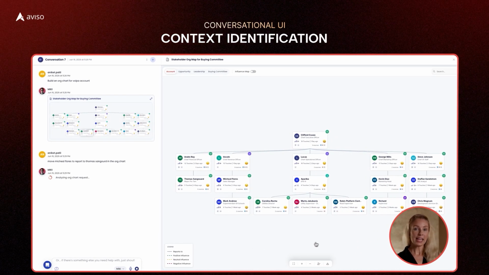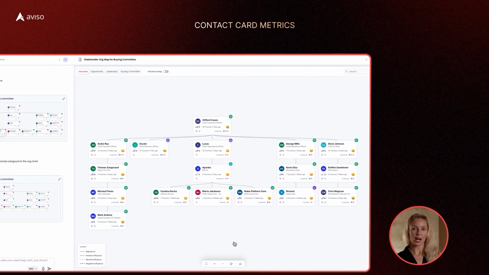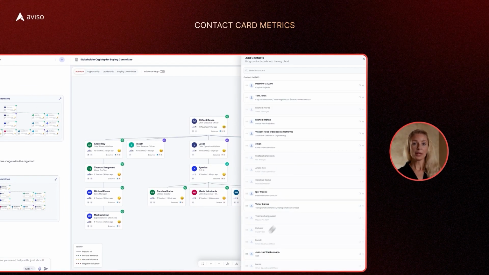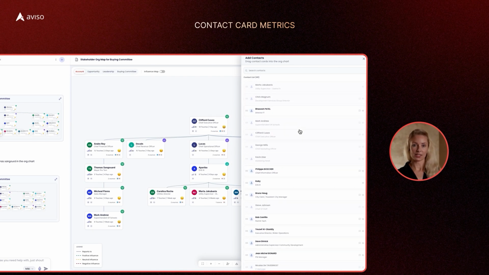Under the hood, the agent identifies the contacts, understands the current relationships, evaluates how the contacts are placed on the canvas, and rebuilds those relationships to move the nodes per the user's request. You can add more contacts by clicking here. You will be able to see all contacts available in the CRM, as well as engaged contacts to add them to the canvas.